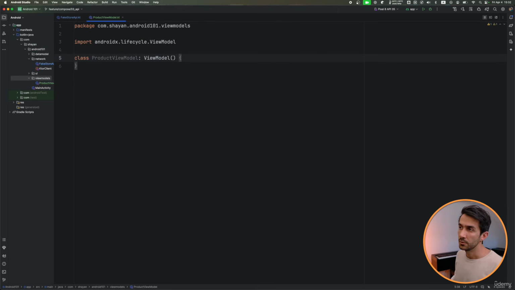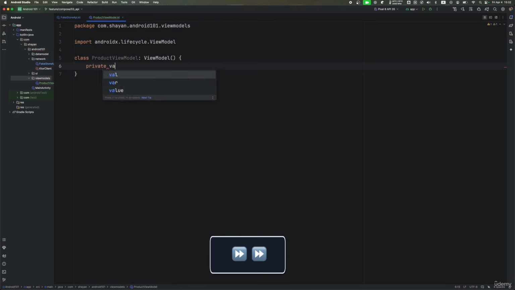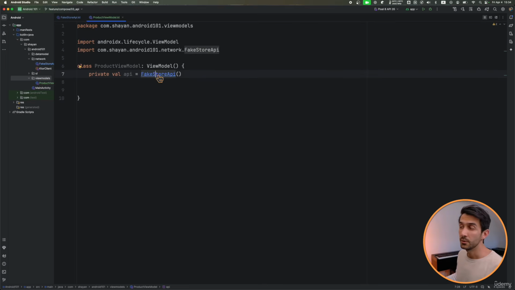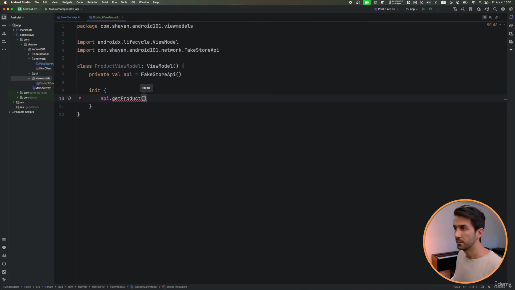Now this ViewModel needs to connect the fake store API to the product screen. So I'm going to define the fake store API as a class property here. And I want to call this getProduct function when the screen initializes. So that's also when the ViewModel initializes. And in Kotlin, the init block gets called at the initialization of the class. So I call api.fetchProduct. And I need to pass an ID. For now, let's just pass ID number 2, but later I'm going to make this dynamic.